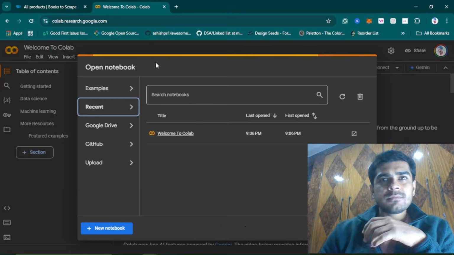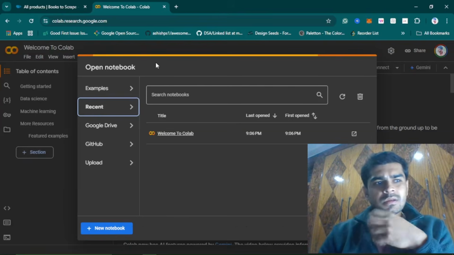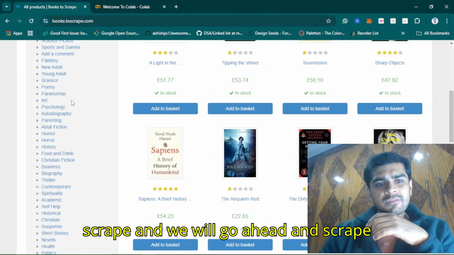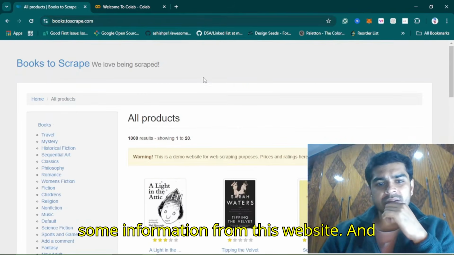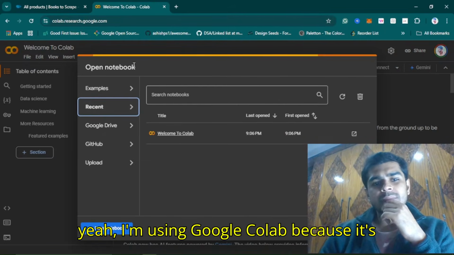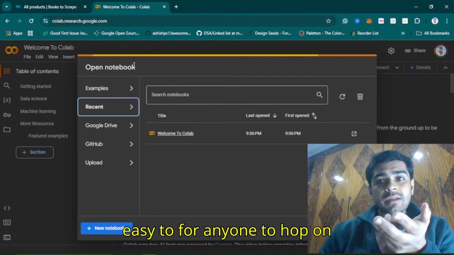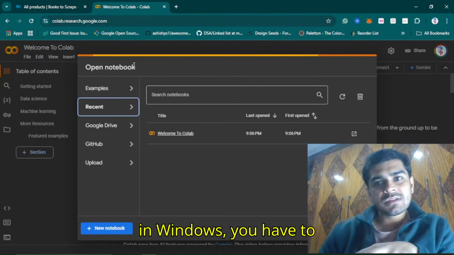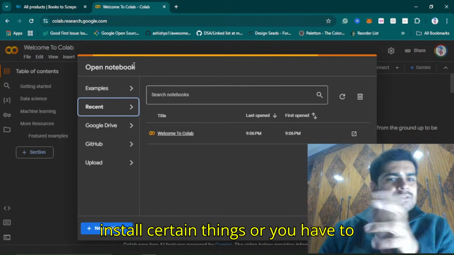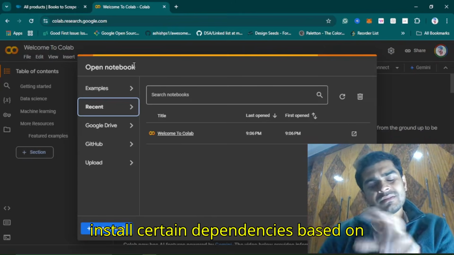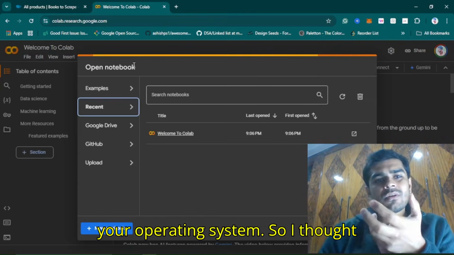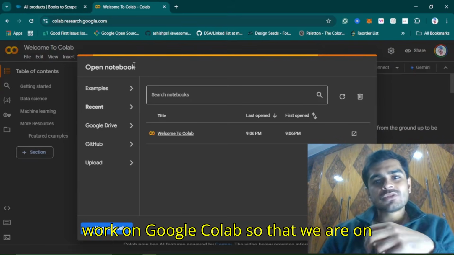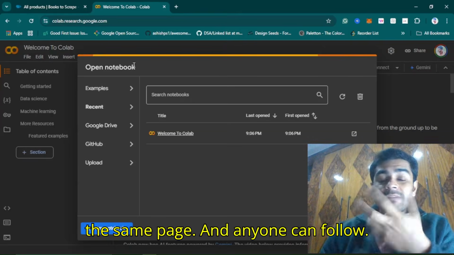Now in this video, we will see how we will do web scraping. I will use a website, Books to Scrape, which is this one. And we will go ahead and scrape some information from this website. And I'm using Google Colab because it's easy for anyone to hop on this video. If you're on Mac or Windows, you have to install certain dependencies based on your operating system. So I thought it is easy to work on Google Colab, so that we are on the same page and anyone can follow.